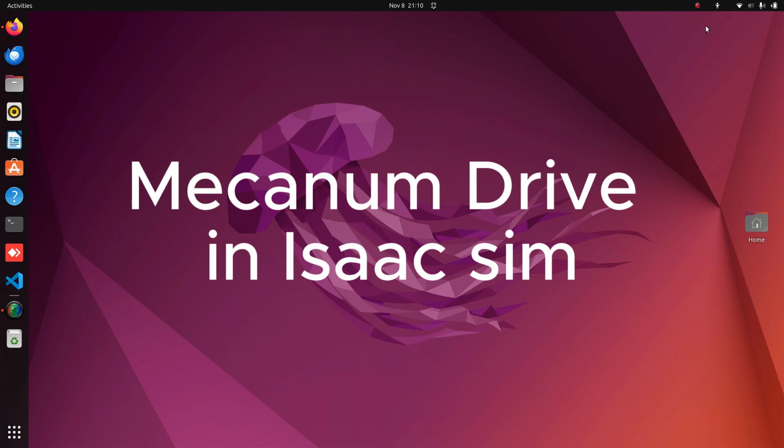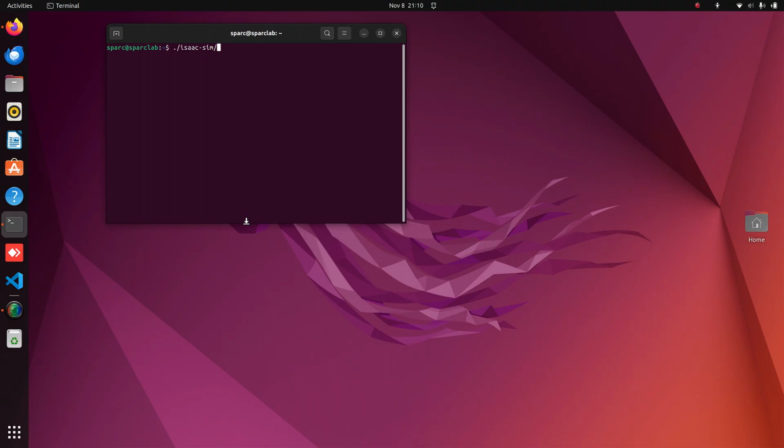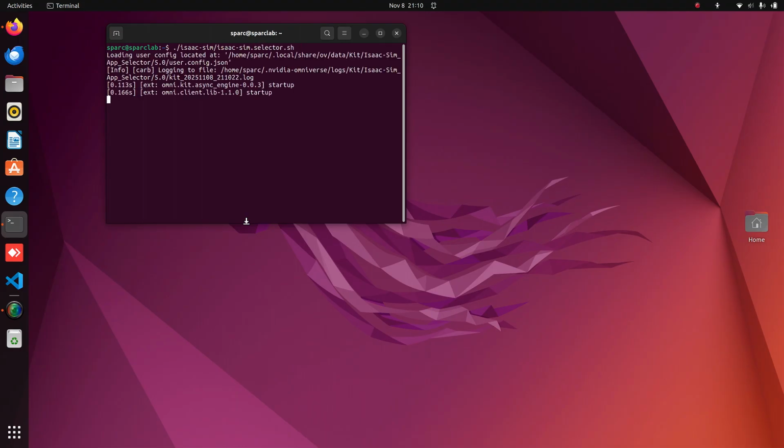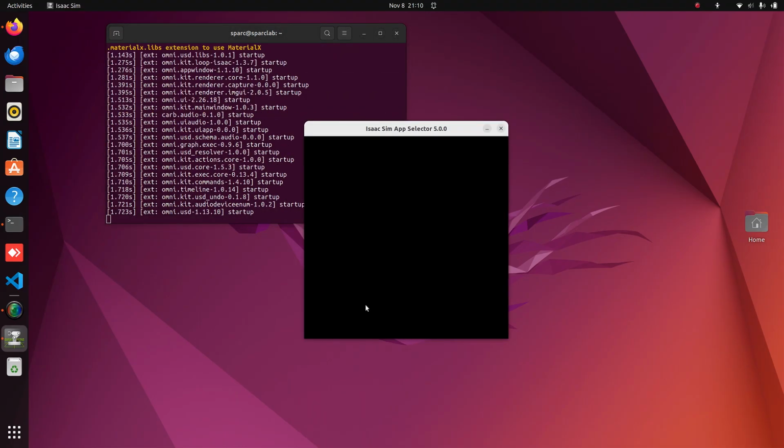Hello everyone, in this video we are going to see how to implement a mecanum wheel drive in Isaac Sim using the ROS2 bridge. So let's get started. Open Isaac Sim. Here also I am using the workstation installed Isaac Sim.